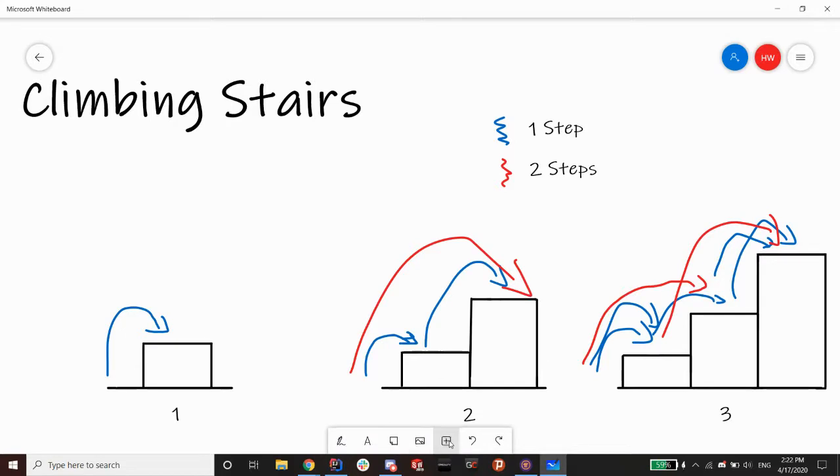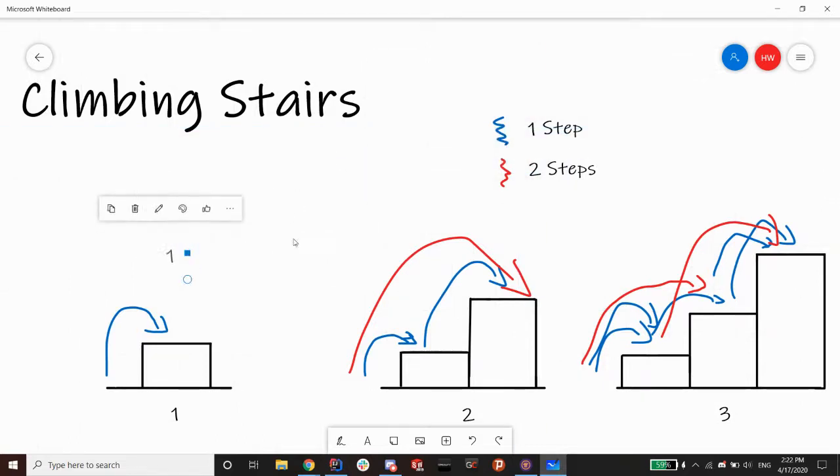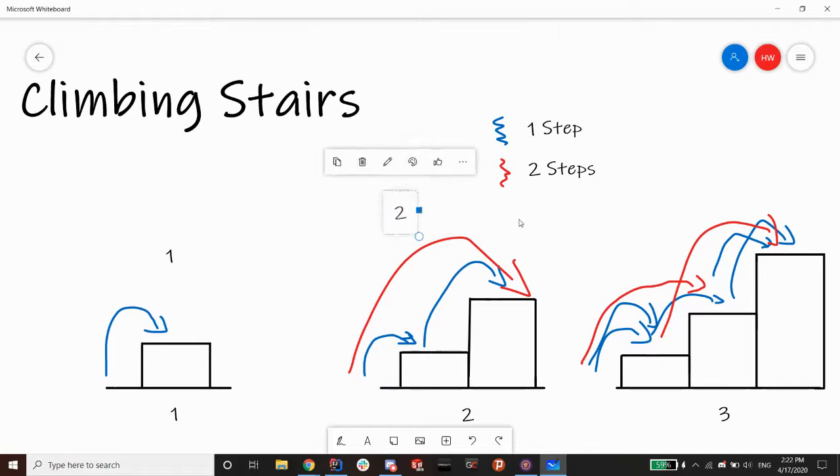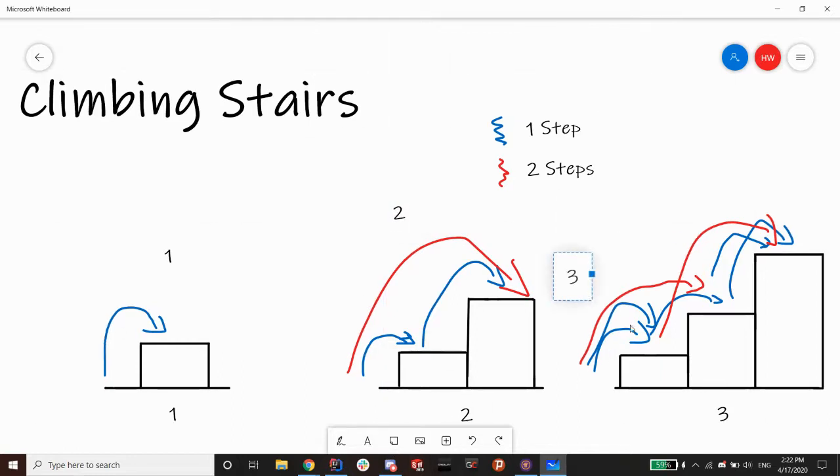Okay, so I hope what you notice here is that when there's one step, there's one possibility. When there are two steps, there's two possibilities. And when there are three steps, there are three possibilities. And what you should also notice here is that after you've taken this step is actually the same possibility as this step. And after you've taken the first step here, these two steps are actually the same possibility as these two steps, or vice versa.